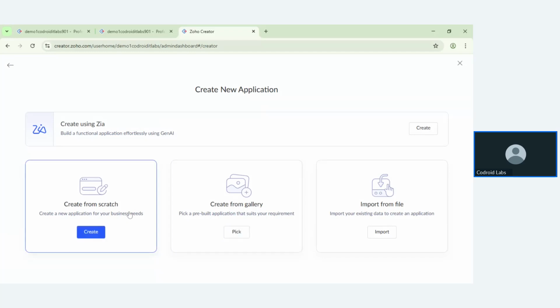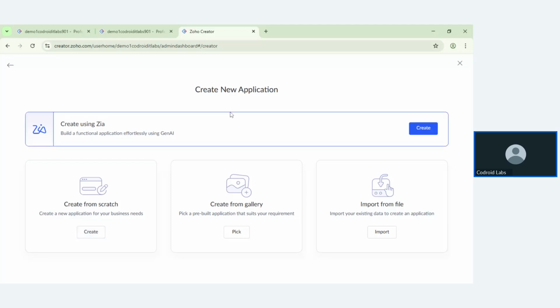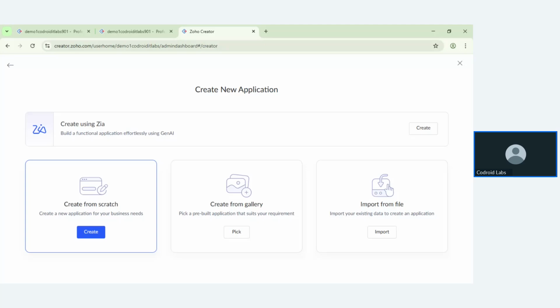If you want to create from scratch, or they have their own LLM model, a large language model, called Zia. If you want to create an application by prompt, you can also build it that way. They have an option, create from scratch. Create from scratch means what I already showed you in my PPT.